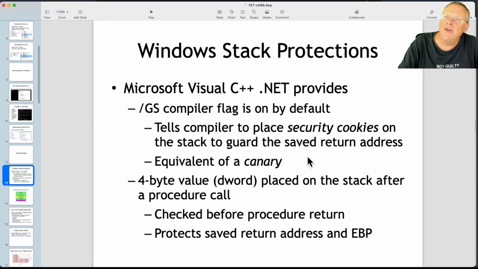That's the only situation in which it figures that you're likely to have the opportunity for a buffer overflow, and it doesn't put it in every routine, although there is another flag you can turn on to force it to put a stack cookie in every routine if you want to. It doesn't put it in all the routines for performance. So that places a 4-byte random value after a procedure call check before the return, and that protects the base pointer and the return address.